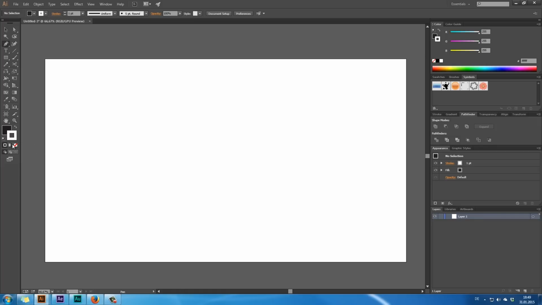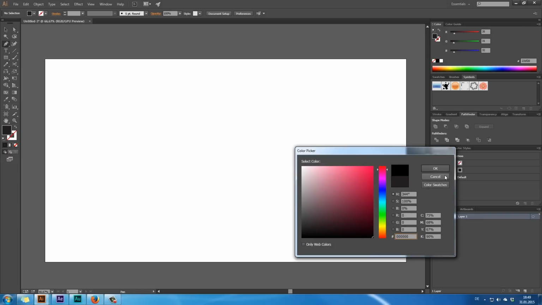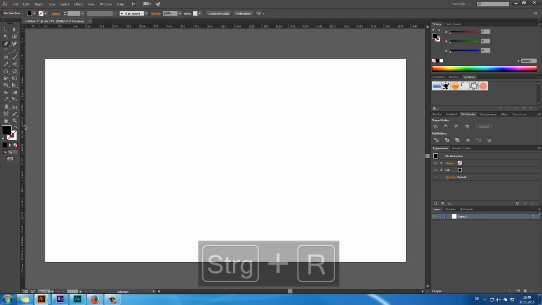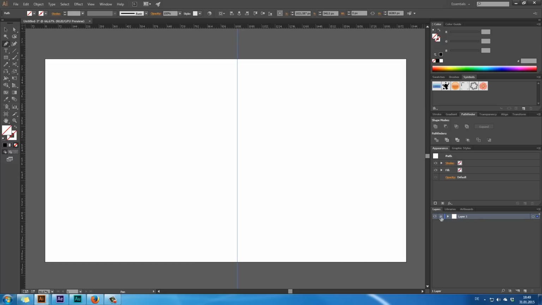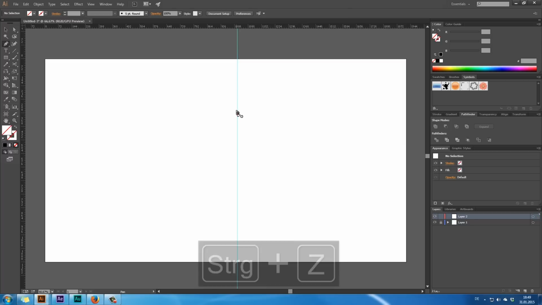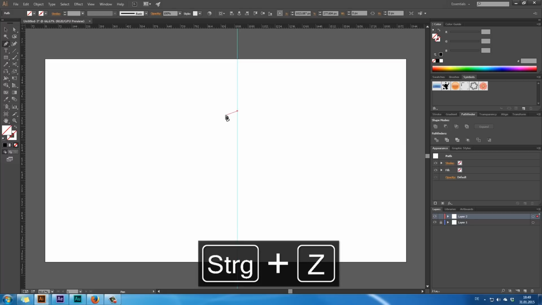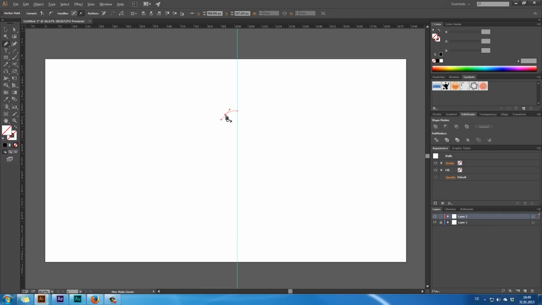For the shuriken itself, I just grabbed a black color, Control R to get the ruler, drag out a guideline to help us out. Actually, let's put it right around here. And I've just started to draw the Batman shuriken. Press Control U so you don't get distracted by these weird lines right here, the smart guides. And I've just recreated the Batman logo.